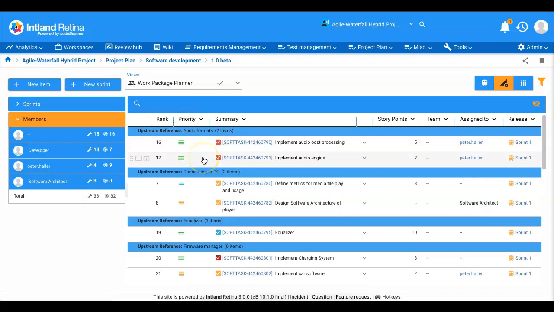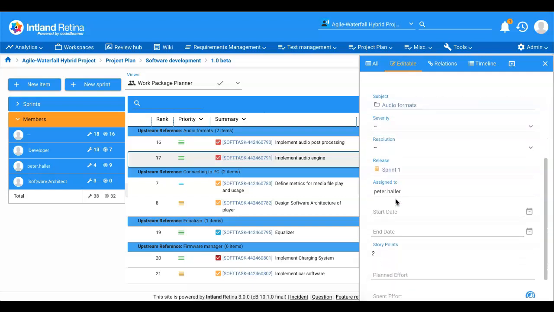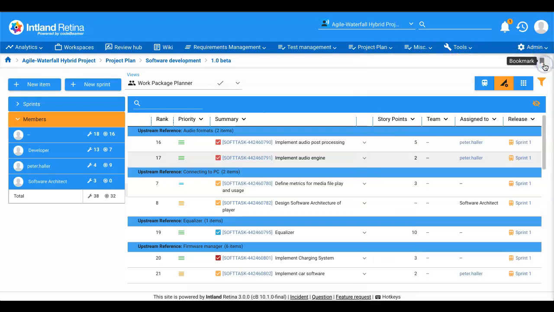Here, in case you were wondering what's included in this task, I can always check out the details by clicking on the work item, and that's where I can browse the details on the right hand side, including the timeline relations that might be meaningful.